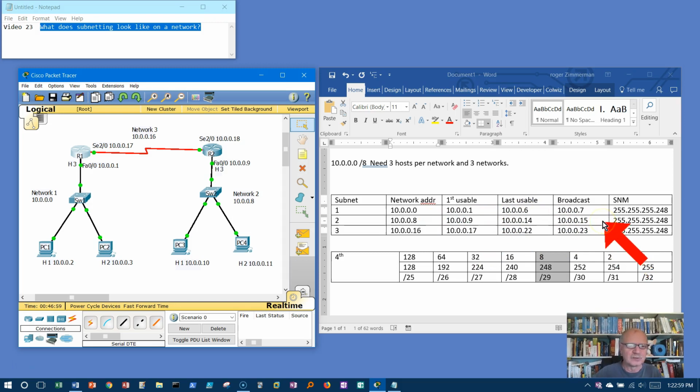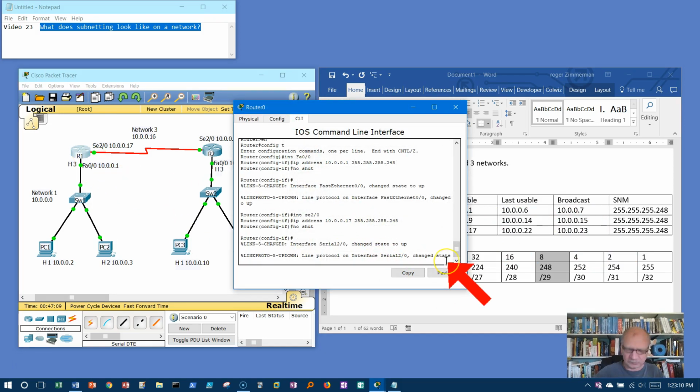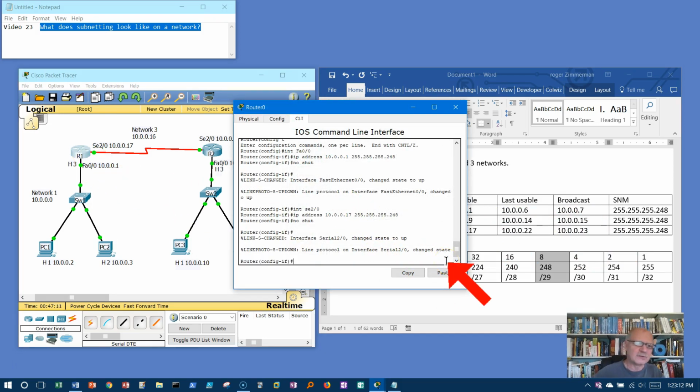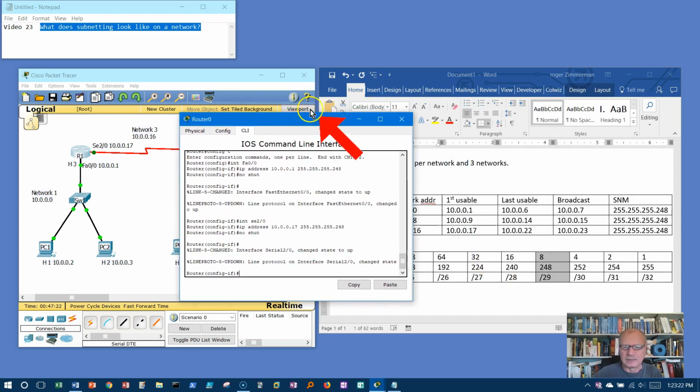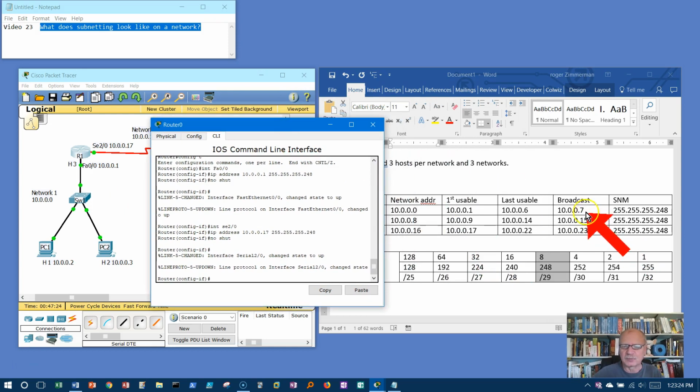And by the way, this is an interesting question. What happens if I try to put a network address or a broadcast address on? I'm going to go back into this, just for fun. I'm going to switch back to, let's say, network 1. And I'm going to try to put the broadcast address on this interface right here.